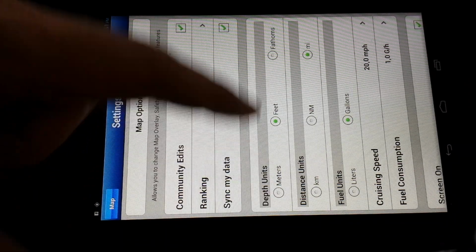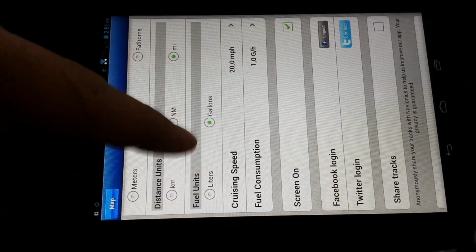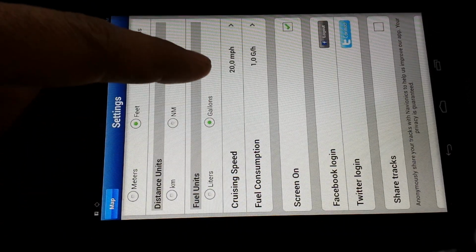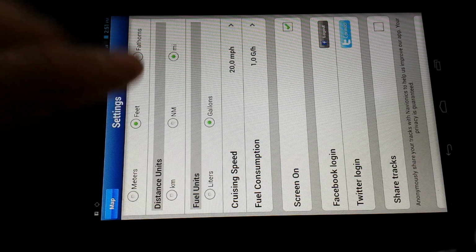Of course, meters, feet, fathoms, kilometers, miles, these fuel units, cruising speed 20 miles an hour. What I did is I put that on there as an average speed that we typically ride when we're on the bay. I have no idea what my fuel consumption is, so I put a gallon an hour. What that is, so that when I start a route and I want to know if I start at waypoint 1, go to 2, go to 3, approximately how long it's going to take me at X speed and how much fuel I'm going to burn, so I know if I can get back home or not.